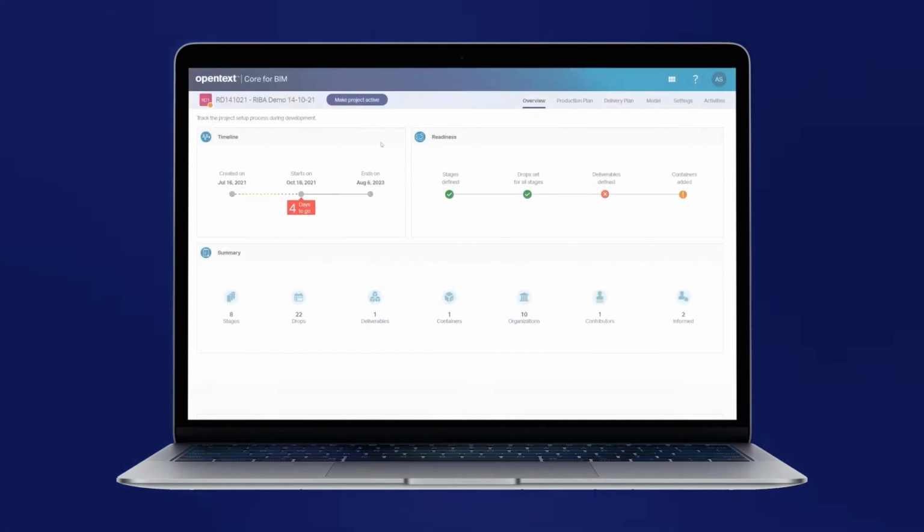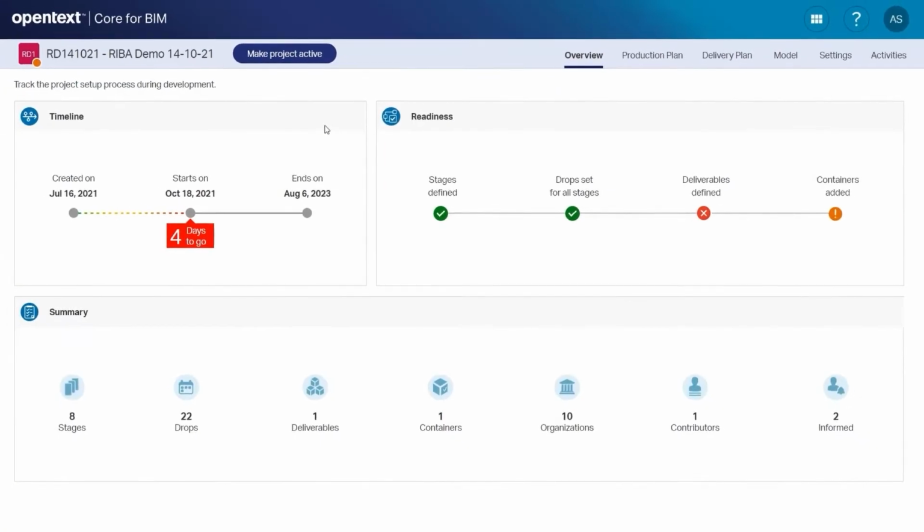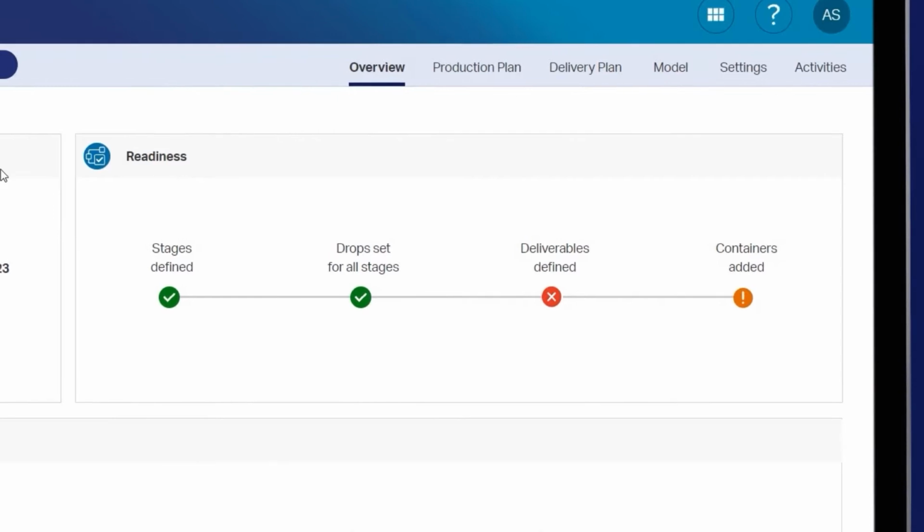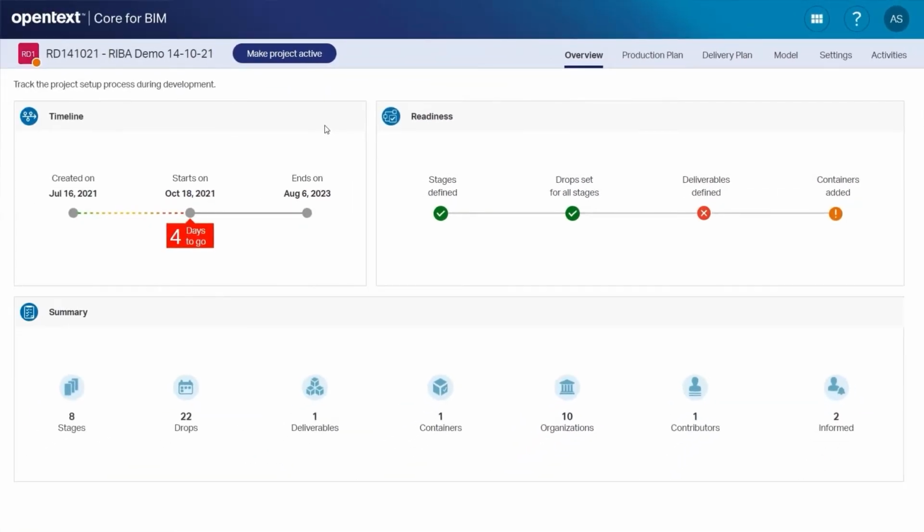In Core for Building Information Modeling, the project overview provides a dashboard view of the status and health of a project, including timeline, readiness, and summary to guide the administrator towards a well-structured, compliant project. Contribution to a project cannot start until classifications, deliverables, roles, and participants are all in place to ensure each project has both a contributor and consumer for every deliverable.